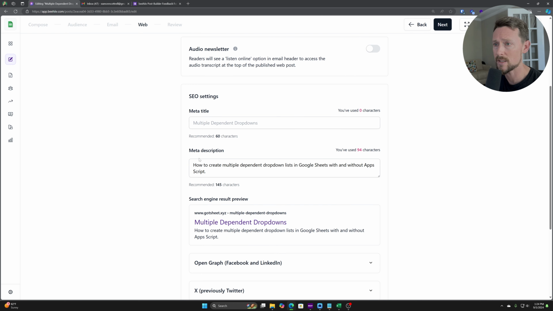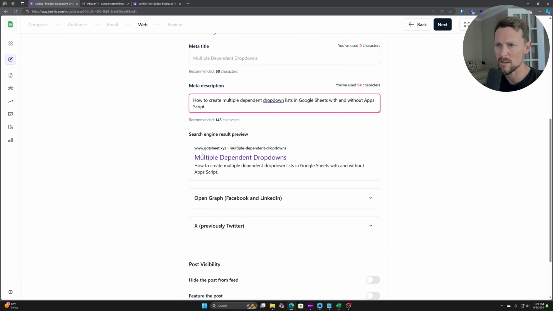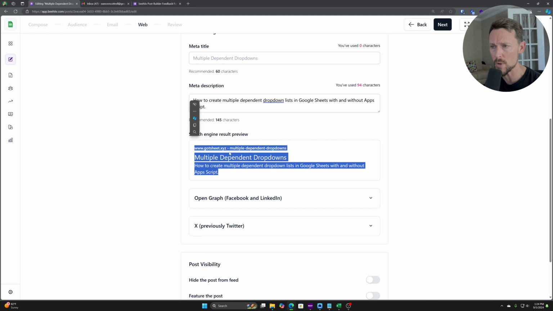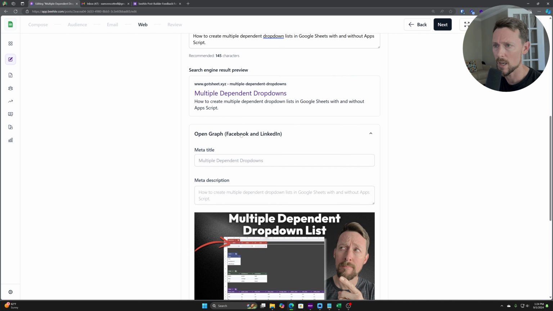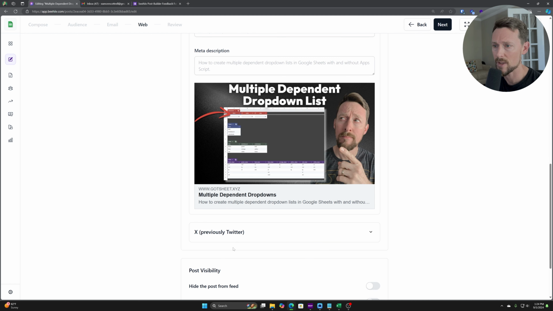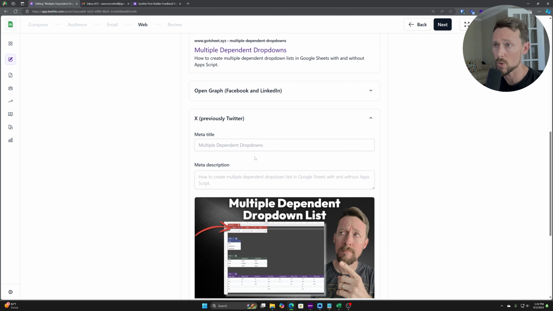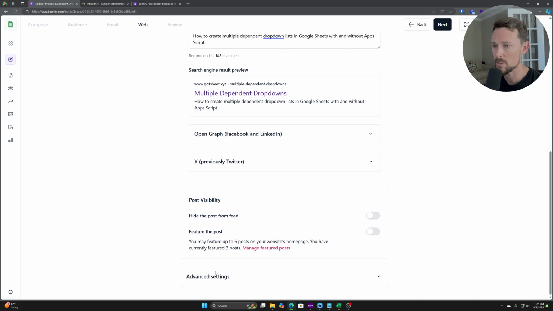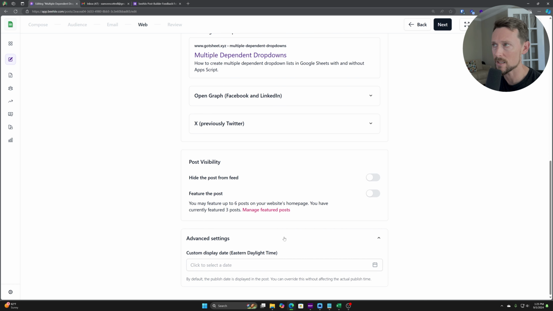I have tested it. SEO settings, we can put our own meta description right in here. And I think maybe we had this before. I think we did. We got a search engine preview as well right here. Same thing with the Open Graph as well as the Twitter stuff or X stuff. We can preview what it's going to look like there. Post visibility, we can change that and any other advanced settings down here.